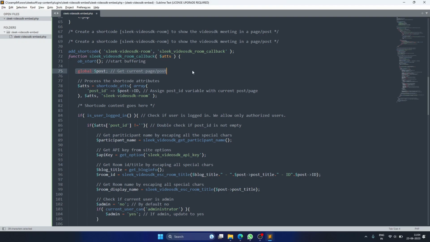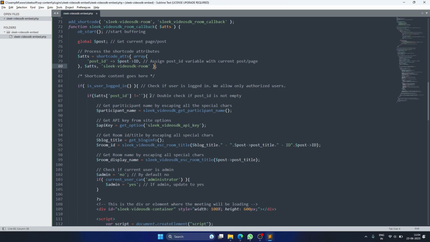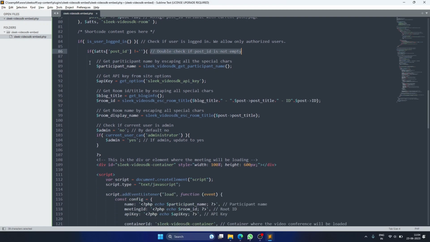I'm creating a unique name for the rooms. So now I'm double checking. I definitely have the current post ID, and then I come here, get the participant name. How am I getting the participant name? I'm calling this function. Where did I define this function? We are going to define this function shortly. Participant name, I can just grab the user's display name or first name or last name. It's very easy. Why do we need a function for that?